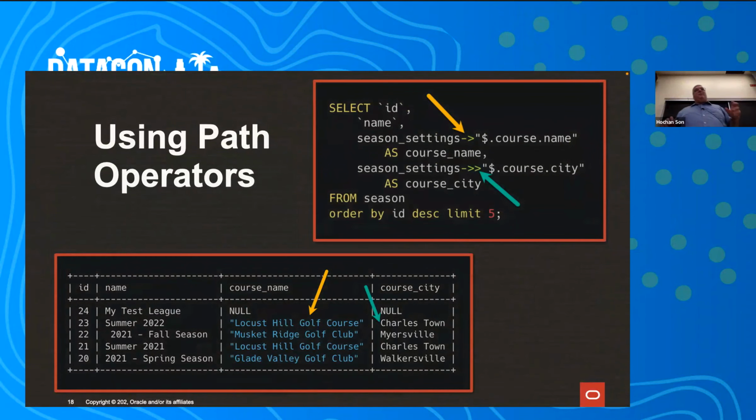Okay, using path operators. There's 2 types of path operators, and for me, these are easier to read than some of the other functions that we have available to us. And the first one you'll see marked with the yellow arrow, it has a hyphen and then a greater than sign. That will return whatever is inside of that particular property. If it's a string, that means it's going to be returned wrapped in double quotes.